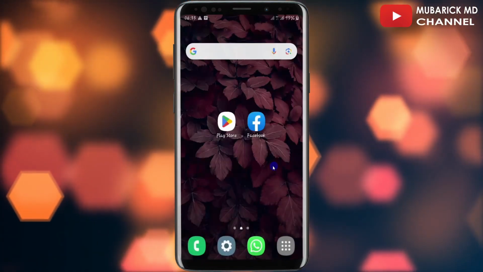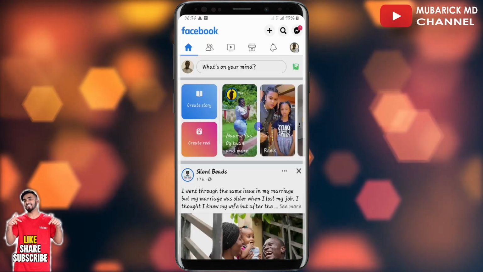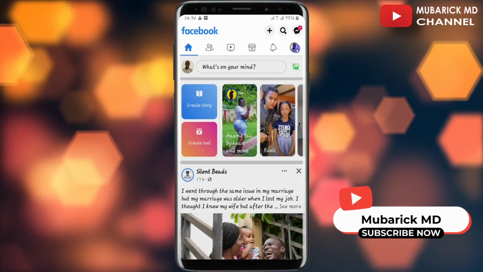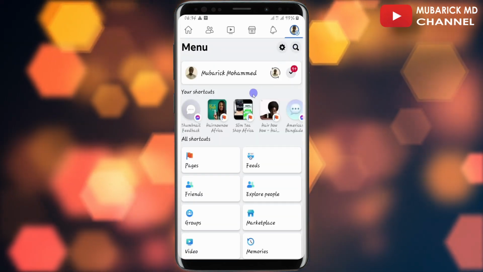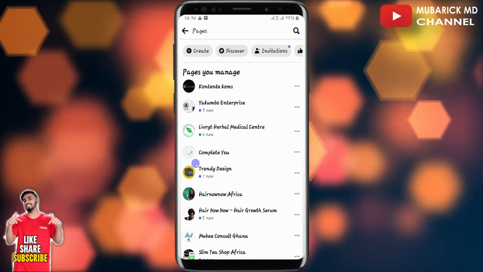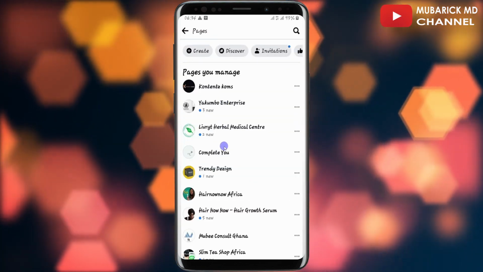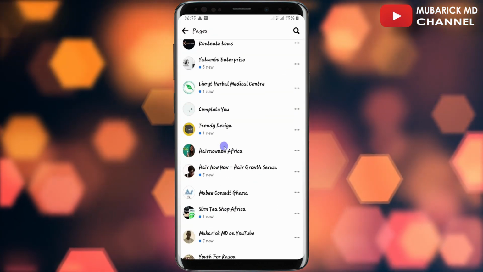On your phone, navigate to your Facebook app and tap on it. Proceed to click your profile icon on the top right corner. On this interface, navigate to click on pages. So I have a list of pages here. Make sure to select the one that best applies to your situation.